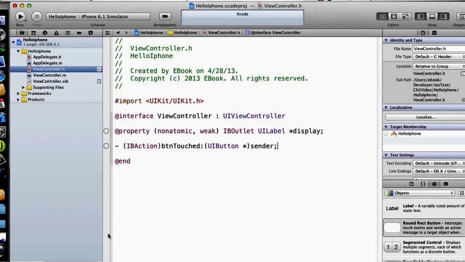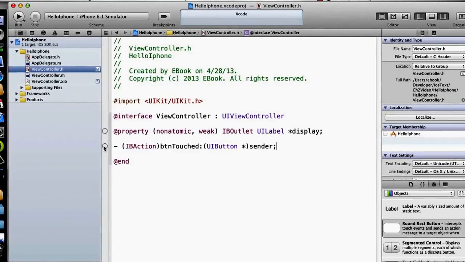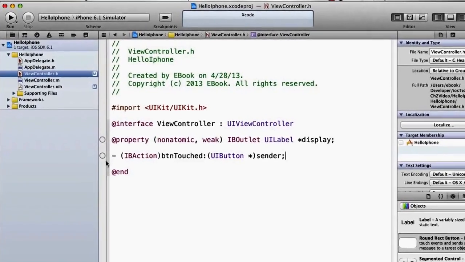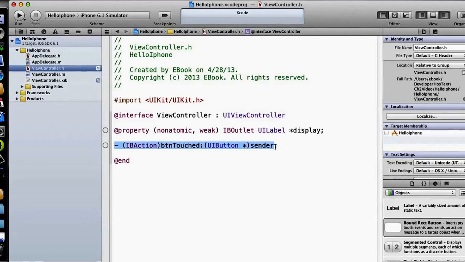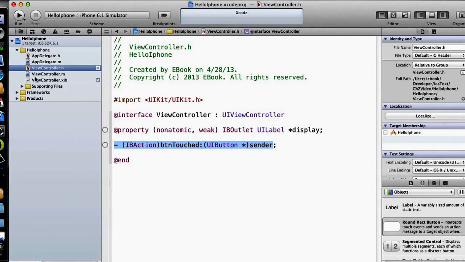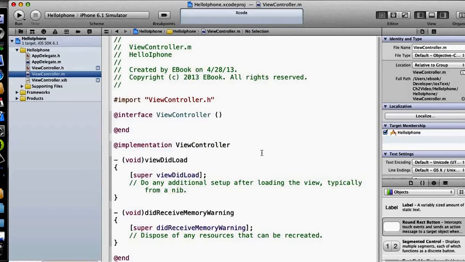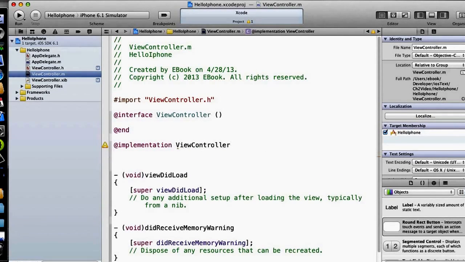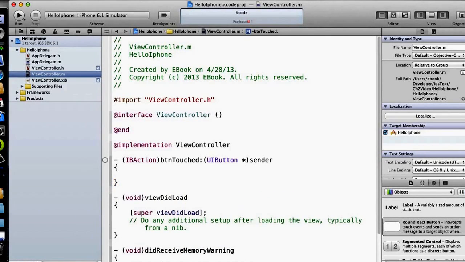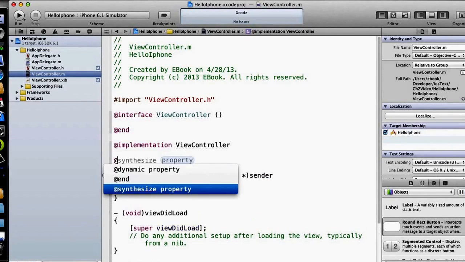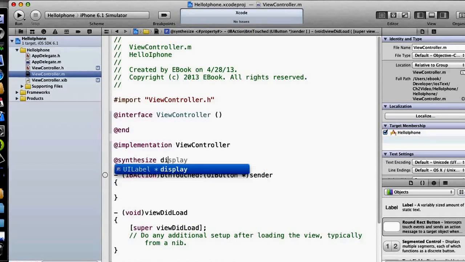So now if I save this, I see these two little circles, and we'll deal with those in just a minute. They say that this outlet and action have not yet been wired up to anything. But for now, I'm just going to grab this method signature and copy it and come in here to our view controller class and paste it. And there we go. And now I'm also going to need to synthesize our label property, and that's called display.